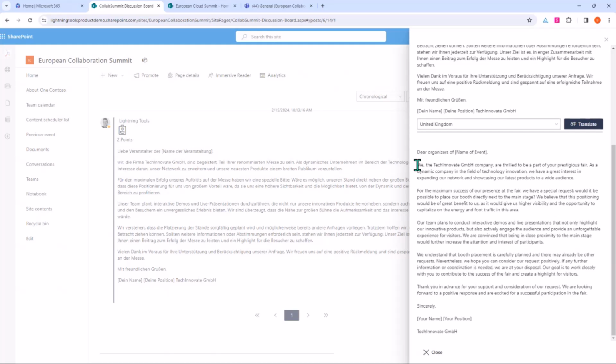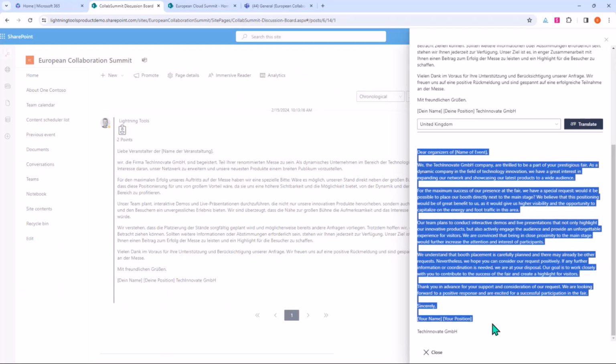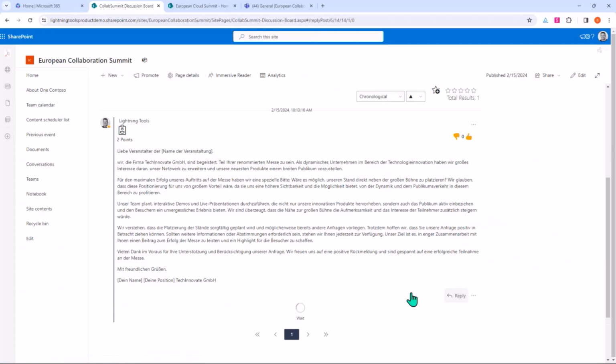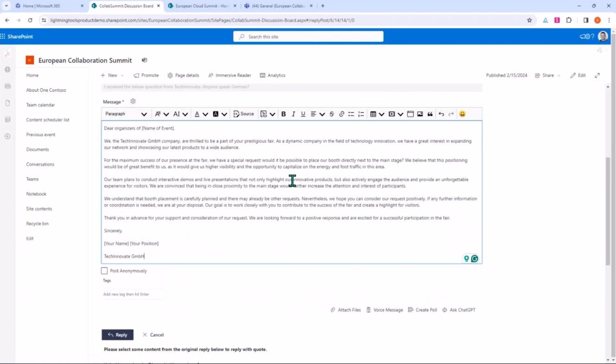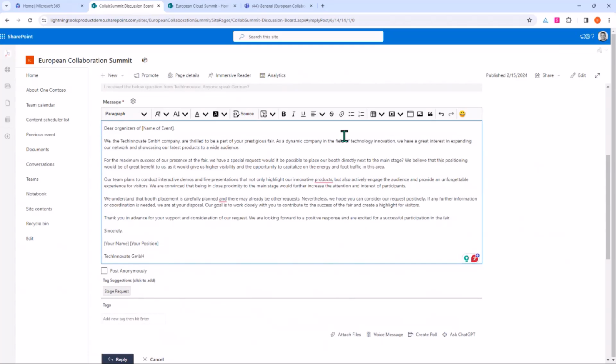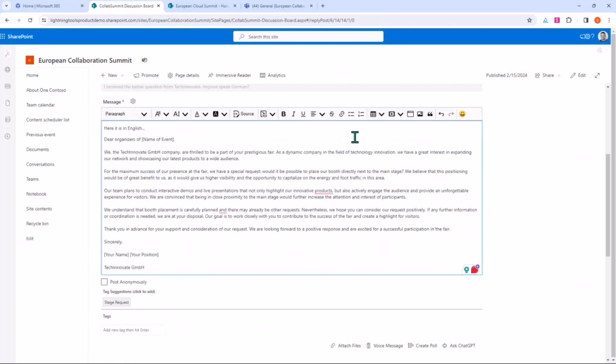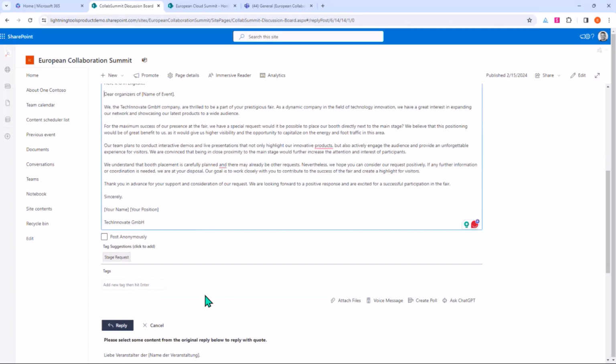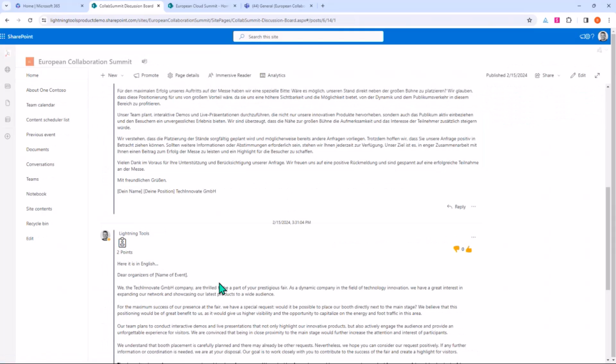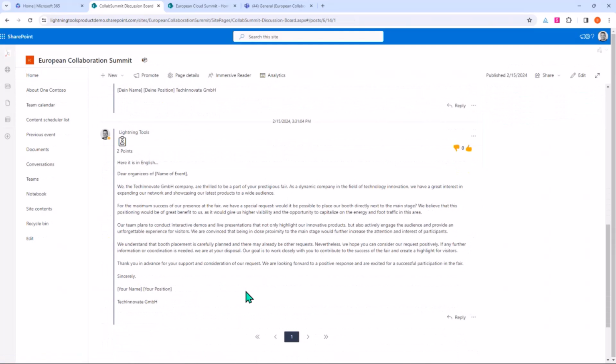So yeah, there's the post. We could, of course, copy that if we want to. And let's reply. So here it is in English. And of course, this is something I wouldn't necessarily need to do. That user, once they know, they would be able to do that for themselves. Okay, so let's just hit reply on that one.